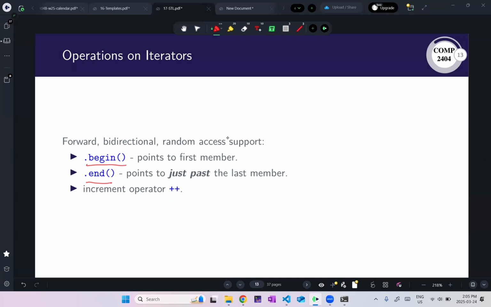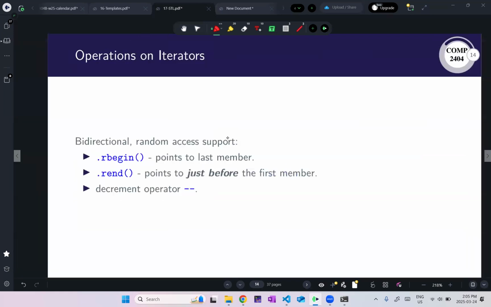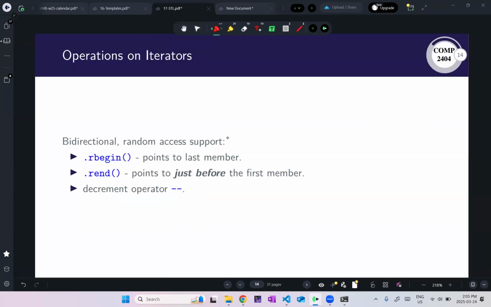But of course, list and vector have begin and end. So I can ask for the iterator to the front of my list or the back of my list. And the increment operator, if it's a bidirectional container, then I have bidirectional iterators, which means I can do begin, end, and rbegin, rend, and the decrement operator.